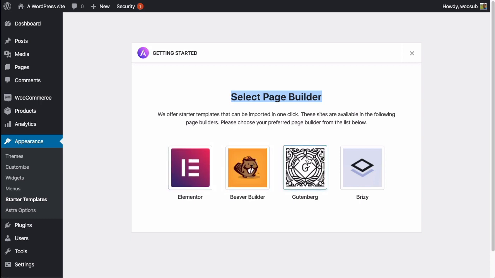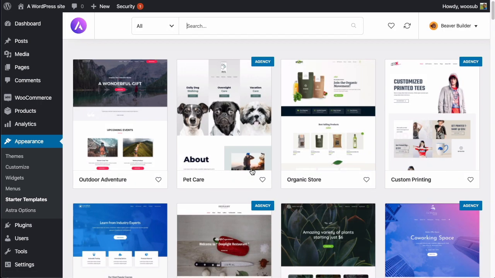I would say Gutenberg, but because I'm using Astra and I know what Astra has available for Gutenberg, I'm not there yet with Astra and Gutenberg. If I'm going to use Gutenberg, I'm not going to use that theme. So I'm going to go to Beaver Builder. It's the page builder I love and use all the time. So check that out if you haven't.